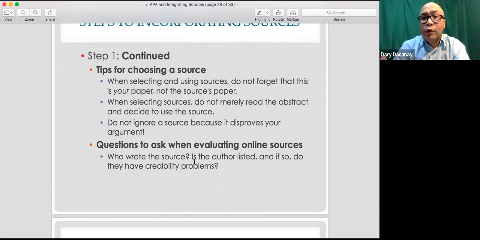Now, tips for choosing your source. When selecting and using sources, do not forget that this is your paper, not the source paper. So when selecting sources, do not merely read the abstract and decide to use a source. Do not ignore a source because it disproves your argument. Now, questions to ask when evaluating online sources: who wrote the source? Is the author listed? And if so, do they have credibility problems?